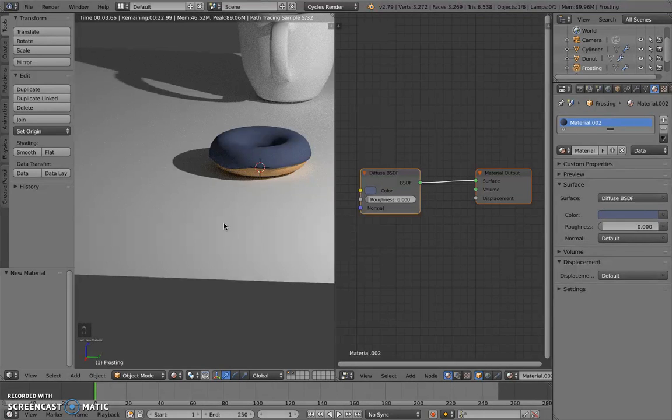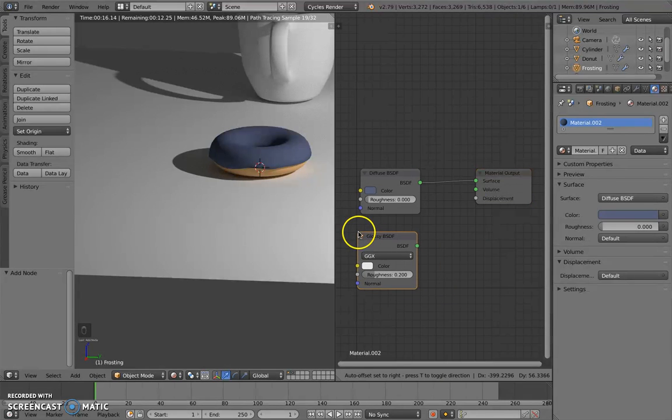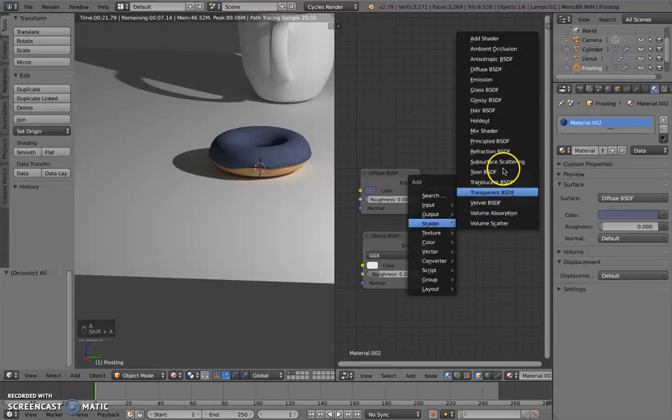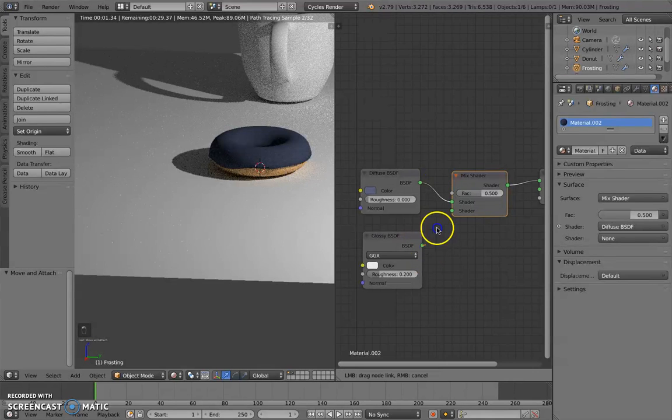I can also change the reflectiveness of this object pretty easily. I'm going to be over here in my node editor. I'm going to hit Shift A, go to shader, and add a glossy shader. So I'll click this right here, and between the diffuse and the glossy shader, I'm going to hit Shift A and go to mix because I want to mix these shaders. I'm going to choose mix shader, click that, put this down here, and wow, it changes that quite a bit.